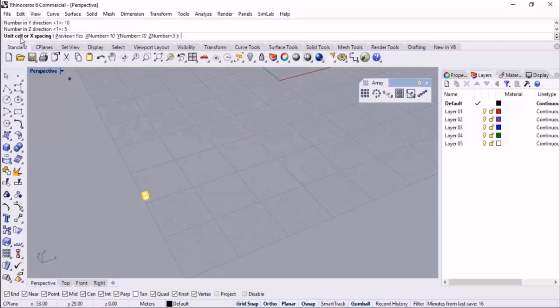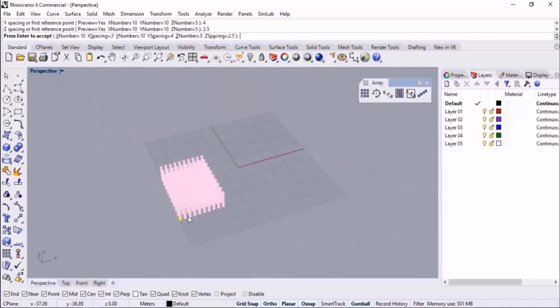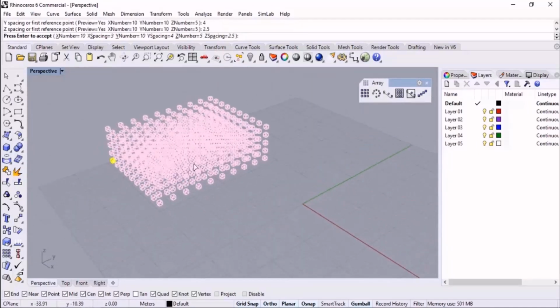Then I should specify the spacing. Unit cell or x spacing: 3 for x, 4 for y. And then for spacing, 2.5 for z. Check this out. This is the array. By this way. Here is the first preview, that right now we can modify the specified parameters.